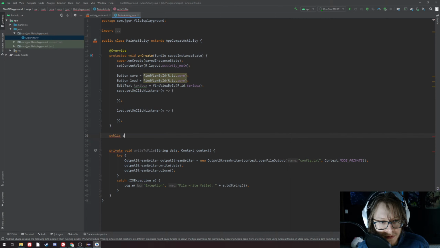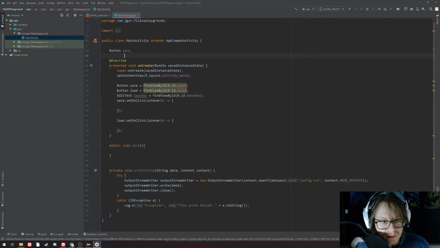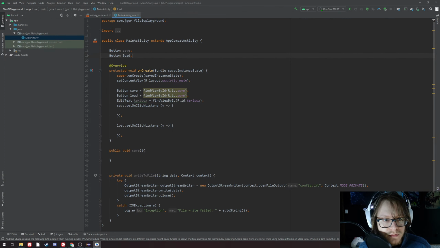Alright, methods for both of those things. Void save. You know, let's make the buttons and the edit text global so that I can access them more easily. So save, load, text box.